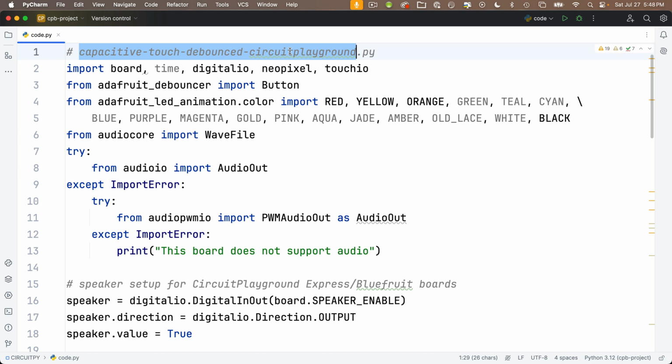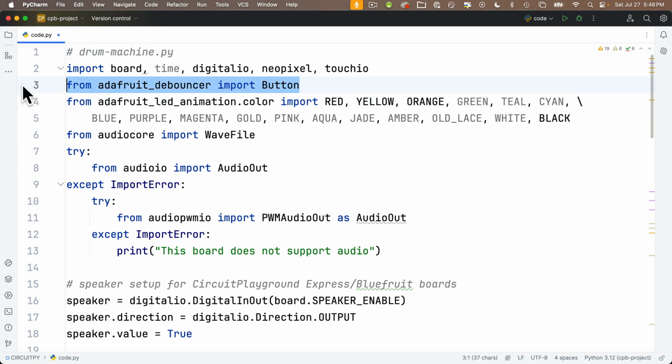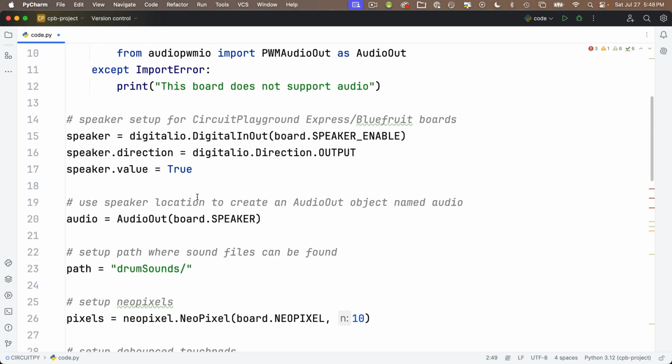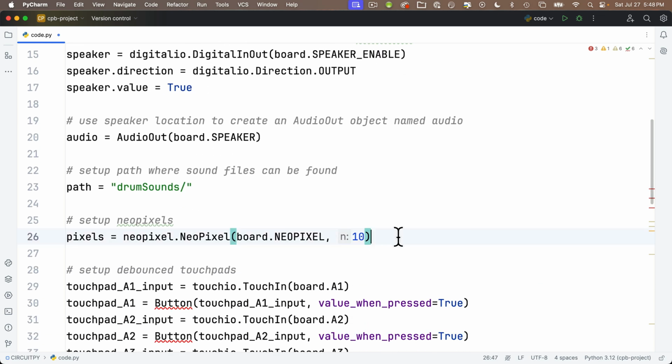And now I've got the code up from our last lesson, capacitive touch debounce CircuitPython. I'm going to change the comment up top to read drum-machine, and let's get rid of some of the code that we don't need. These touchpads aren't going to be debounced, so I'm going to get rid of this from adafruit_debouncer line.